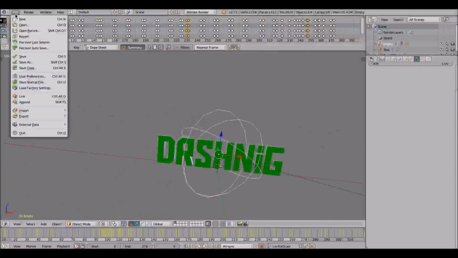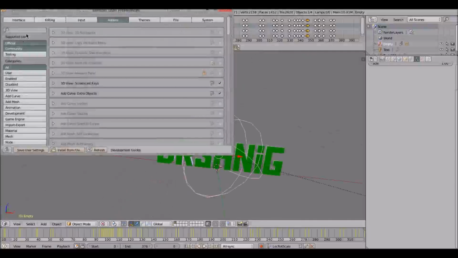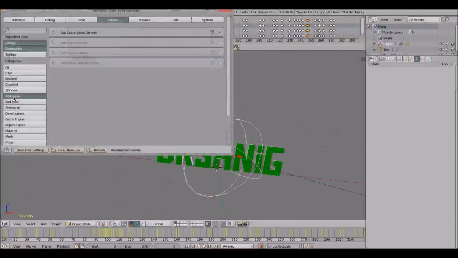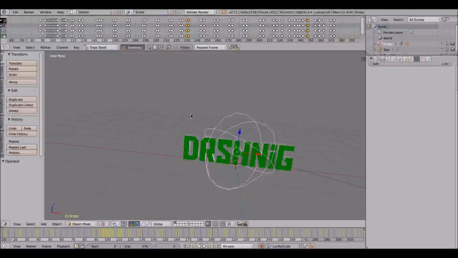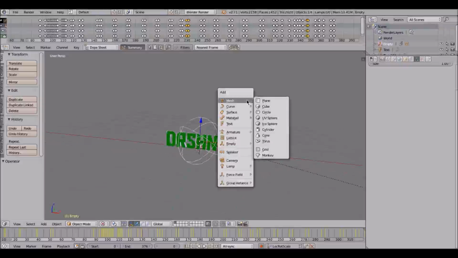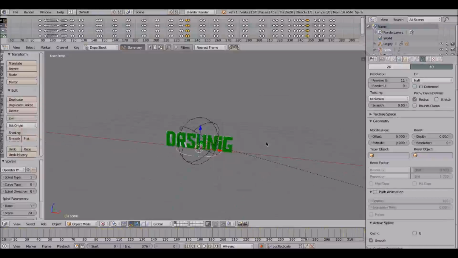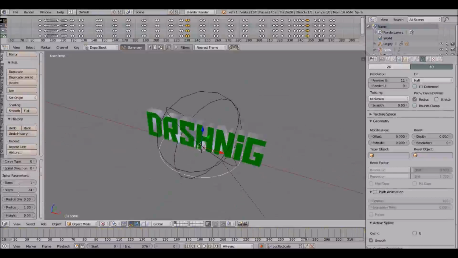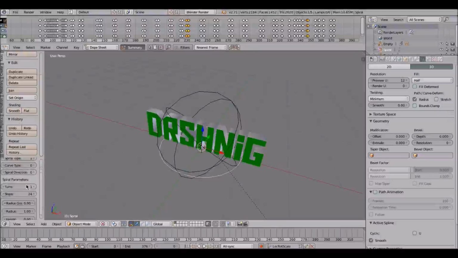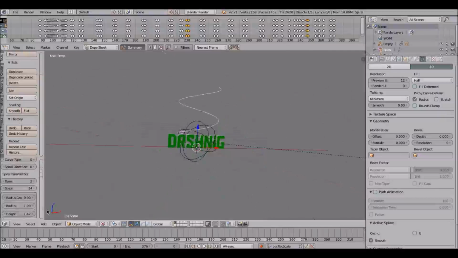So you will go under File, User Preferences, select Add Curve here, and then select Add Curve Extra Objects. Now open the Tools tab, hit Shift A, and then go into Curve, Extra Objects, Spirals. Now you'll go down here. This is a spiral type. You don't want to mess with that, but you want to mess with turns and height to see the length of it.